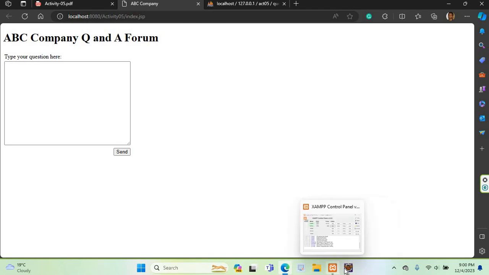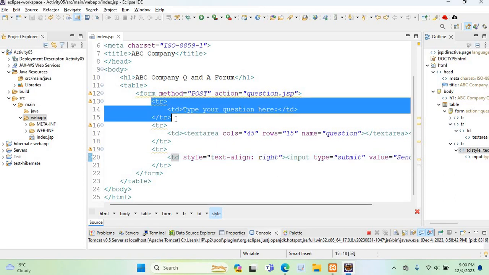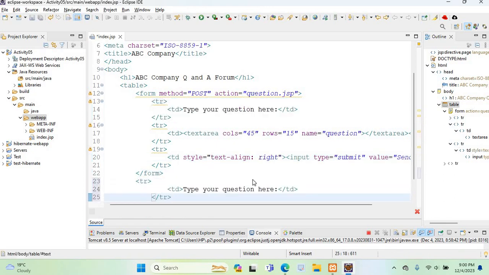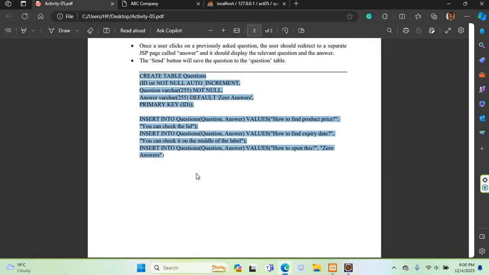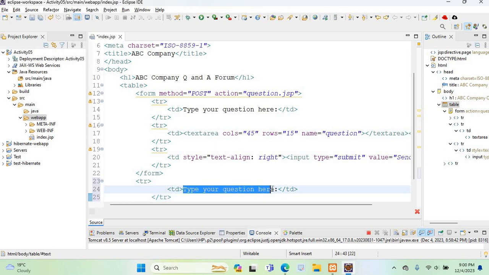Now we are going to add a little bit of a dynamic part into this application. First we will add sample data here. According to our activity, we need some kind of text: "You are searching for". So I will add that text here.